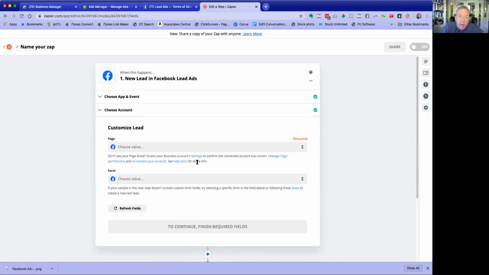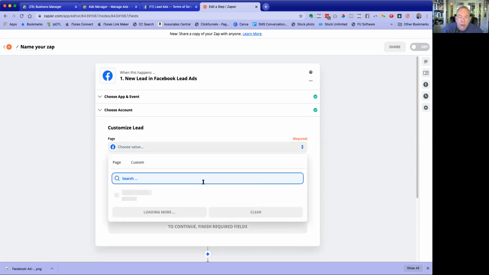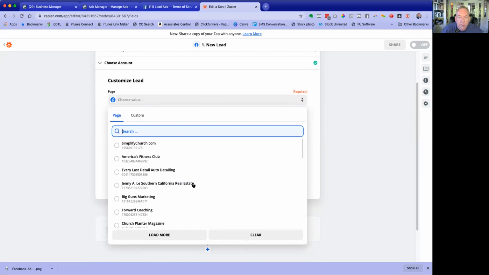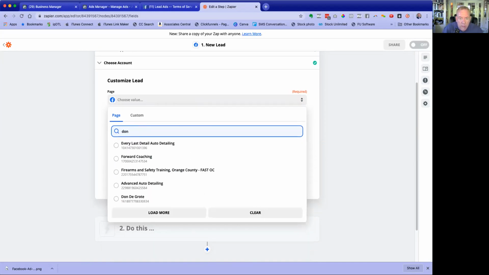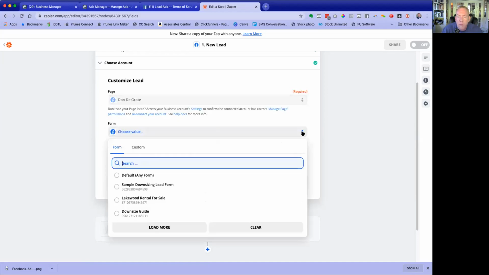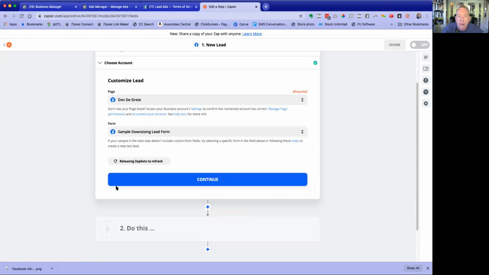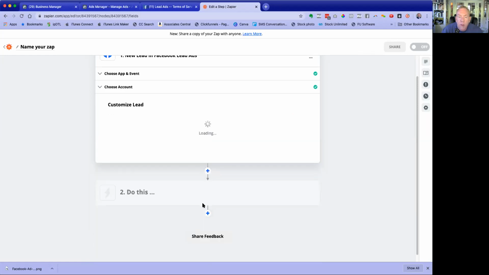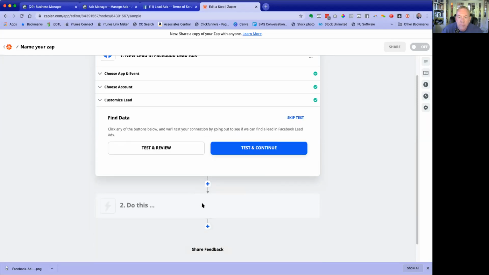And it says, okay, the page that I want. It's going to have me choose the page. There it is. It says, which form do you want to use? Remember, we had 3 different forms. Here's our sample downsizing lead form. So I'm going to go ahead and click on that. So it had me log into my Facebook account. Then I told it which page. Then I told it which form. Now I'm going to go ahead and click continue, and hit test and continue.